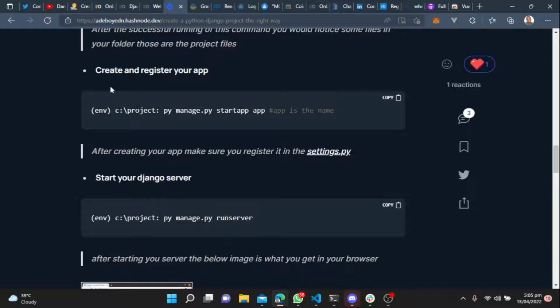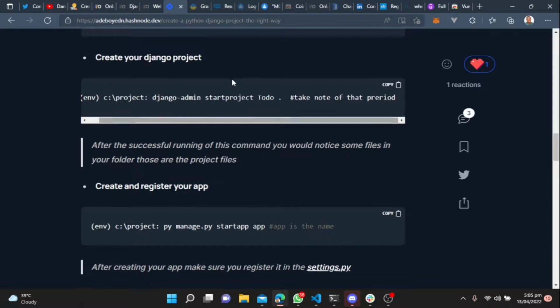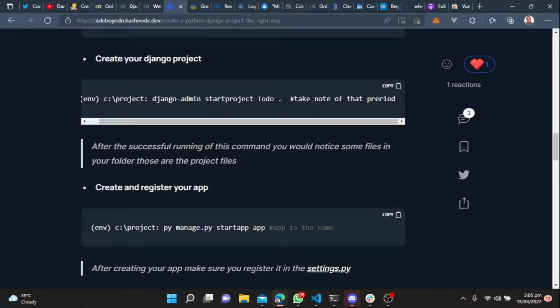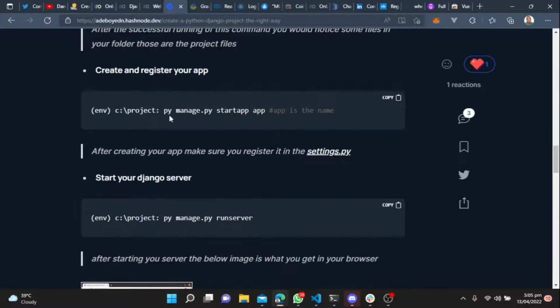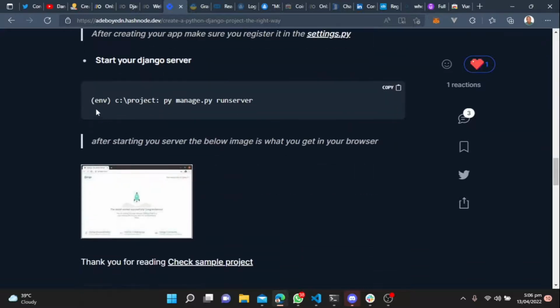Then after that, you need to create your app. Just like I said, if you use the period, you don't need to cd into todo. But if you do not use the period, you need to change directory into todo to be able to use manage.py. To create your app, you use python manage.py startapp followed by the name of the app that you want. After doing that, you can just run your server.